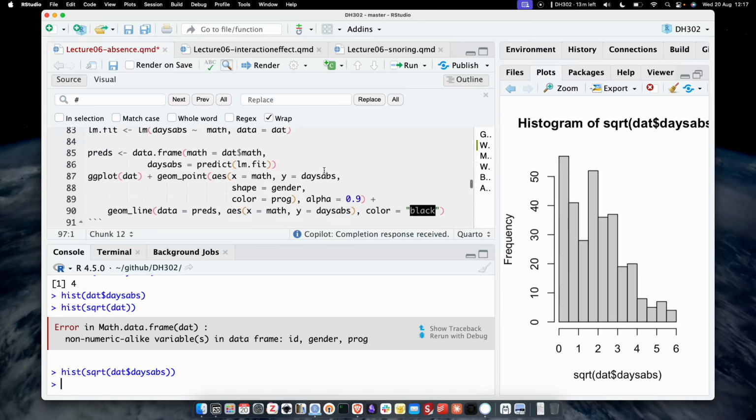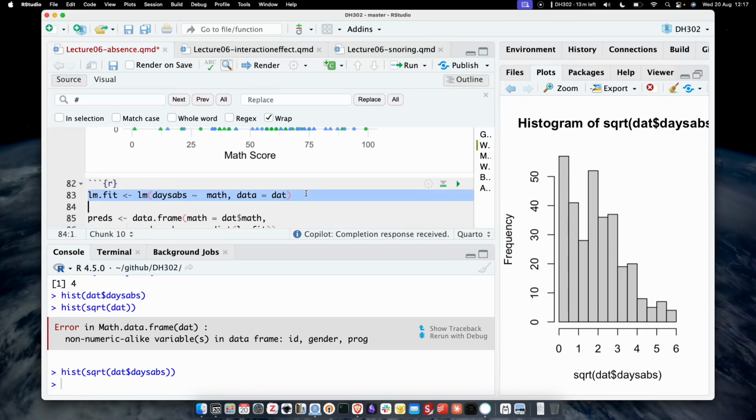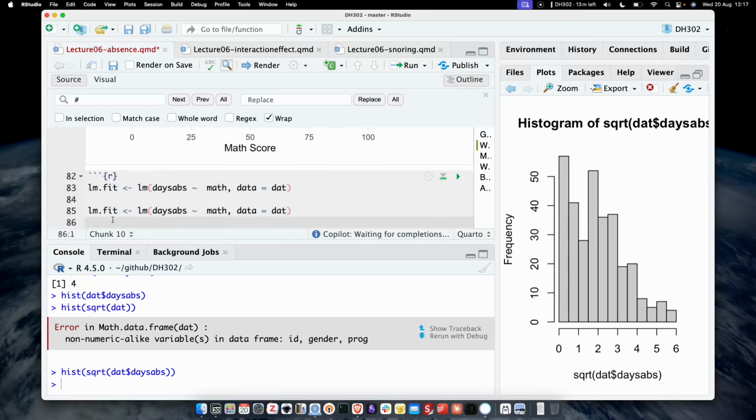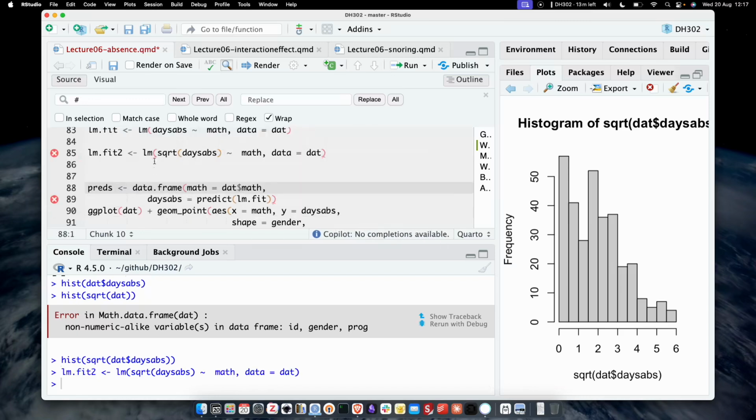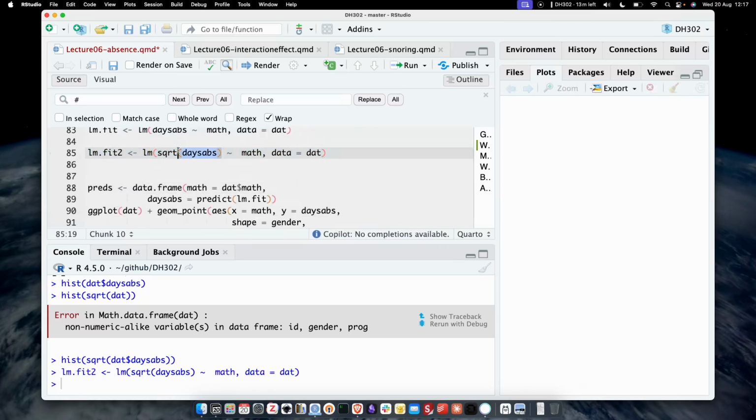Why not? Very quickly, I will change my LMFit and LMFit2 to model this. So I am now modeling. In R, it's very simple. I tell it that the square root of days absent should be modeled as a function of the math score. I will have to create one more prediction.